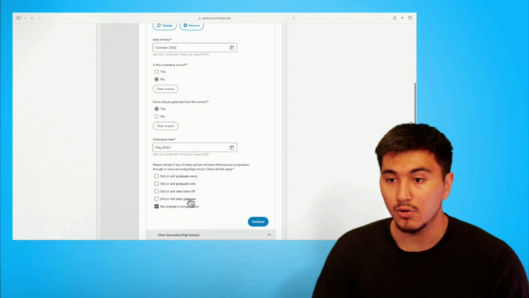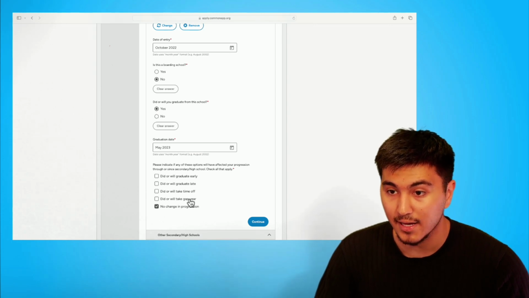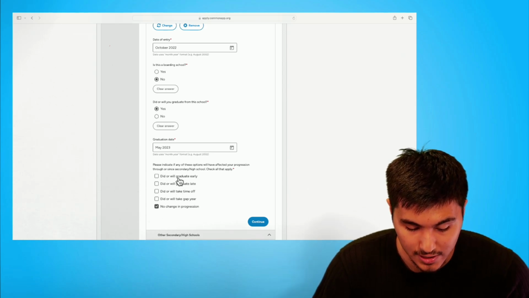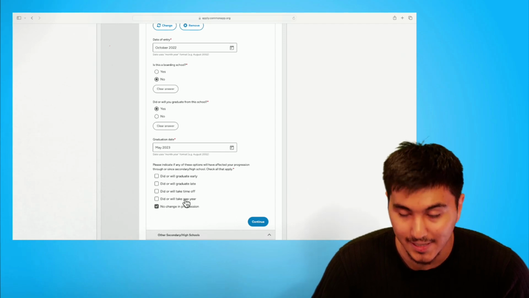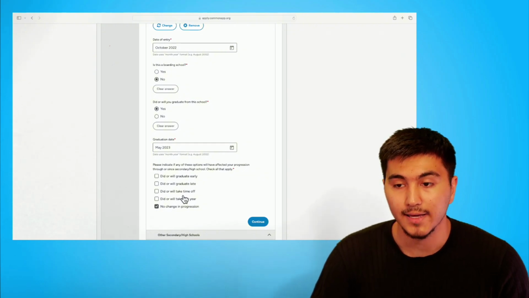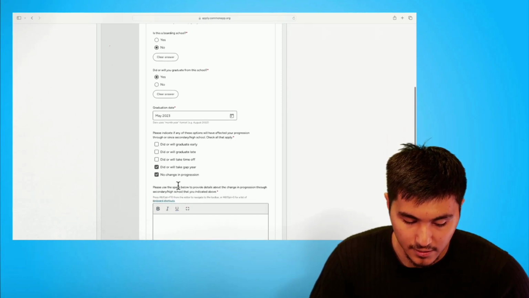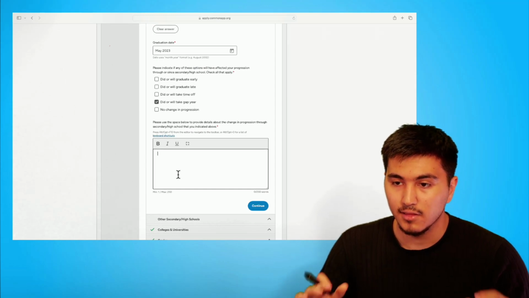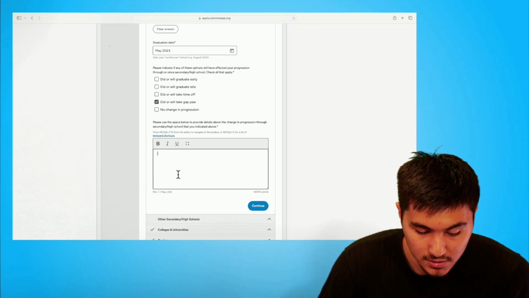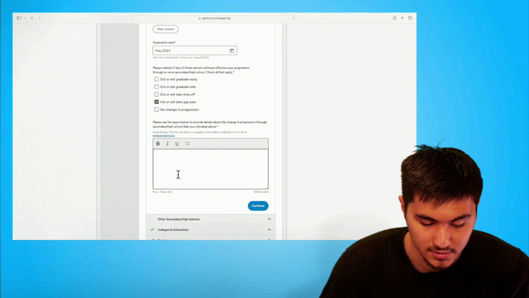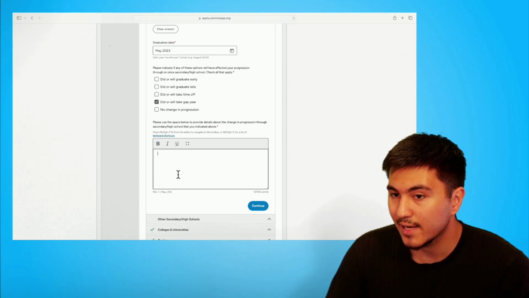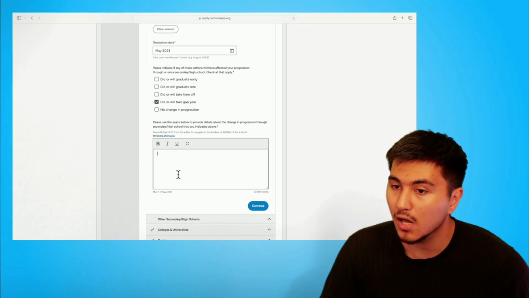No change in progression: you put that if you didn't take a gap year or anything like that, if you're still studying there, okay? If you did take a gap year, or did or will graduate early, or did or will take time off, you put it here. So if you took a gap year, if you didn't get accepted to university last year and you're reapplying, then you press this button, okay? Once you press this button, this little box will appear. Please use the space below to provide details about the change in progression through secondary school that you indicated above. So here you basically have to indicate the reason why you took a gap year. What did you do during the gap year? What have you accomplished so far?